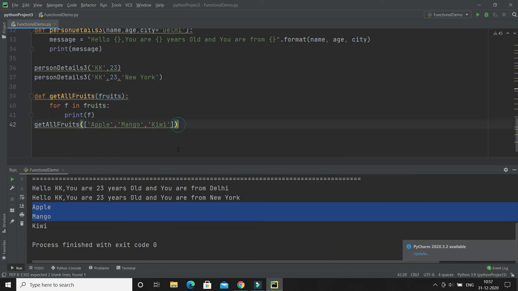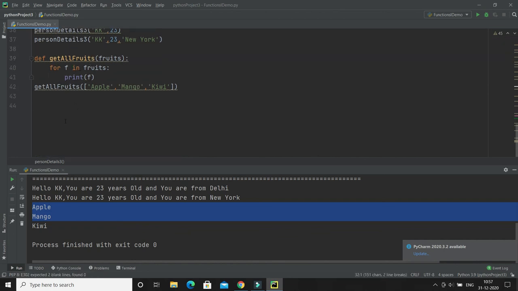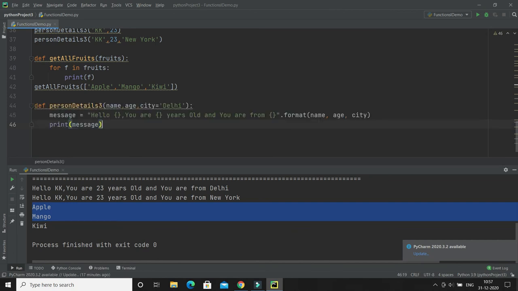Now we'll talk about whether a function can return some value. Of course a function can return a value. To make this demo, here you can see what I am trying to do. I'm collecting these three parameters and using them within the function. What if I would like to return this value to the caller? Then of course we can do it. I'm going to copy this function and call it person detail 5, and here I don't want to print this value in the function itself.